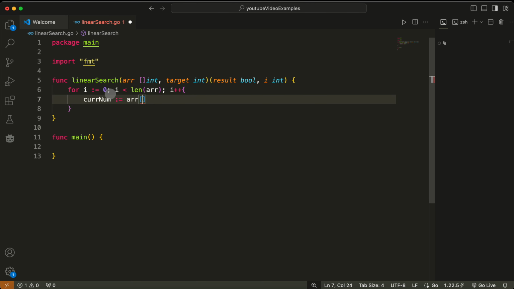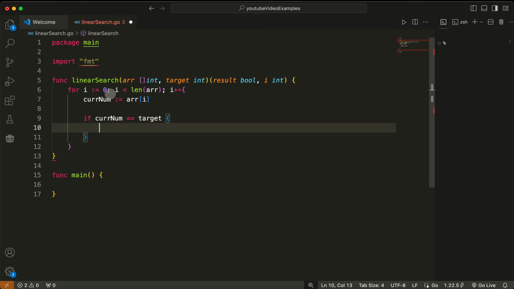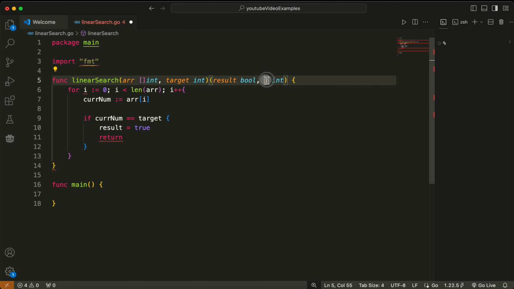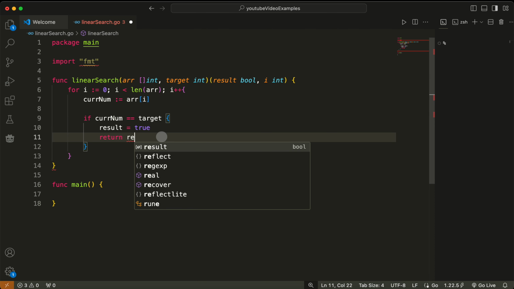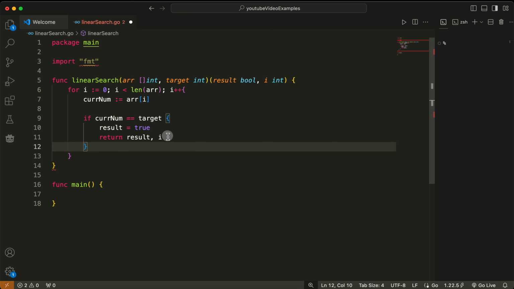So like this. And here comes our if statement. So if the current num is equal to the target, then we are going to set result equal to true, and we're going to return. And we need to return two values. So we need to return result, and we need to return the integer of i. Okay, so we're going to return result, comma, i. And I just wanted to return i so we can see what index the value's at.